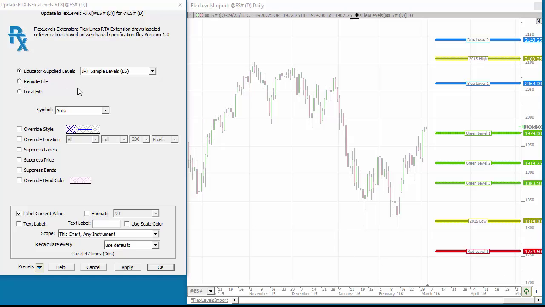These first three radio buttons are options for the source of the file. Where are you going to pull the file from? This first list, educator supply levels, we'll be adding to that, but these are just trusted educators that have supplied their levels, and we basically have hard-coded the levels here so you don't have to type in the location. You can just choose from the list and it'll pull those levels off their website. And like I said, this list will grow over time.